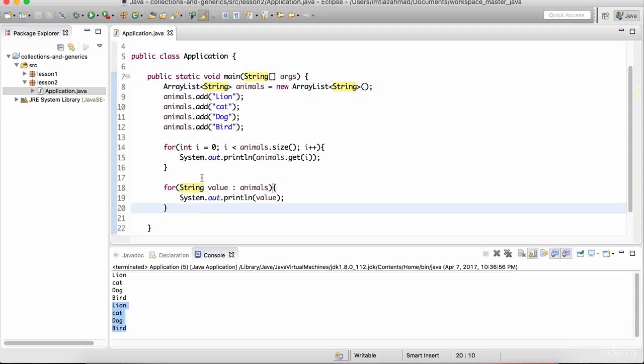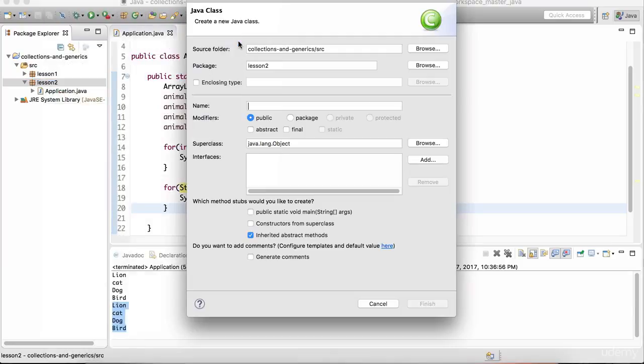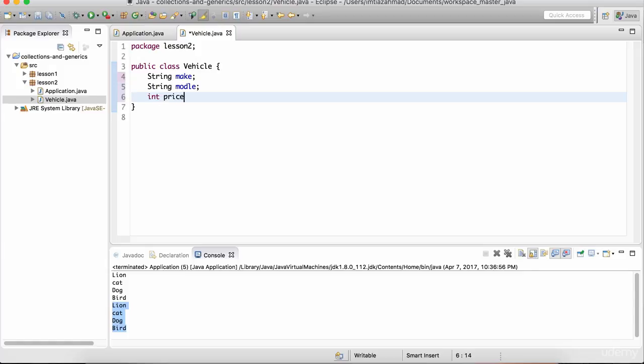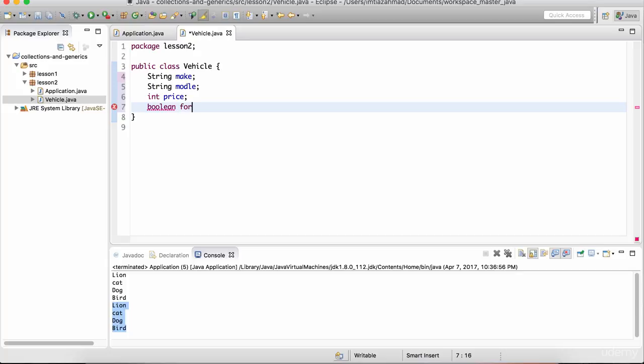So let's create another class, and I'm going to populate an array list with instances of that class. Right here, I'm going to right click, go to new, and create a class called Vehicle. It's not going to have the main method in there. We just need a basic class, and I'm going to define some attributes. A vehicle can have a make and a model. It must have a price, and let's have a Boolean value for whether the vehicle is four-wheel drive or not, so there's a true or false value for this field.